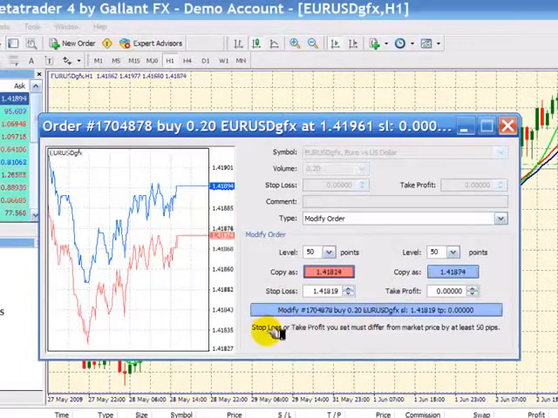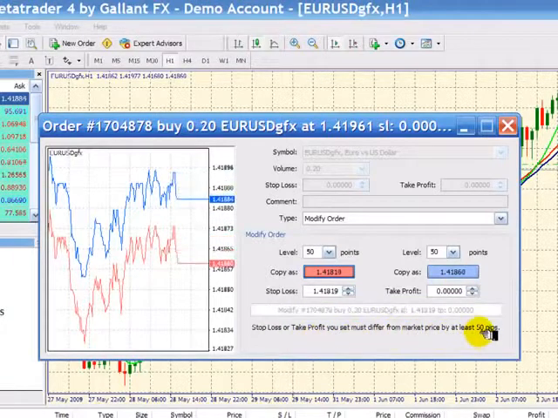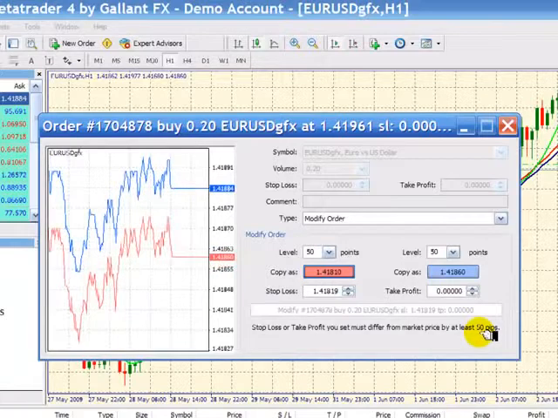You'll notice that brokers also have a requirement as to exactly where you can place stop loss and take profits. This one says it must differ by at least 50 pips, and of course where this is a 5-digit broker, that of course means 5 pips as opposed to 50, because we have a 5th digit here.